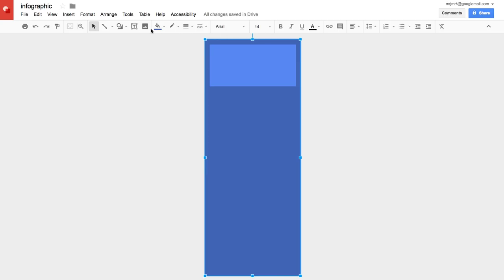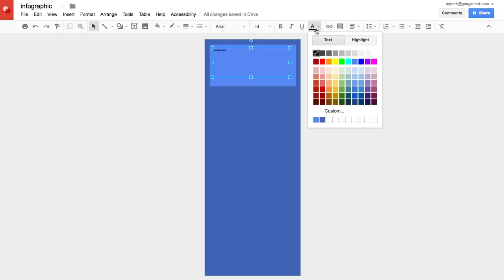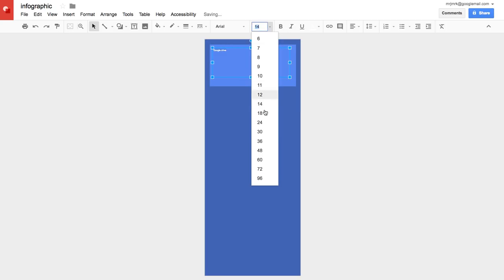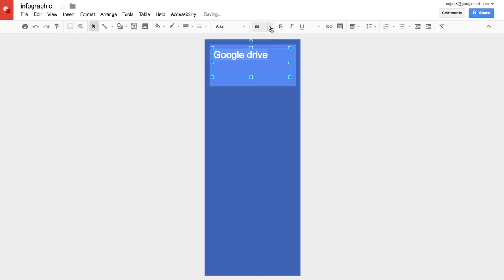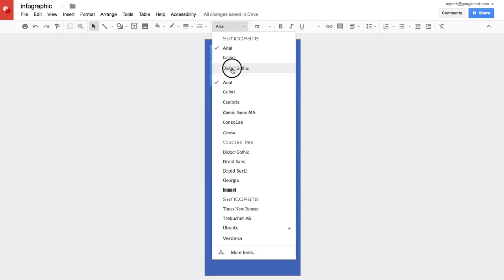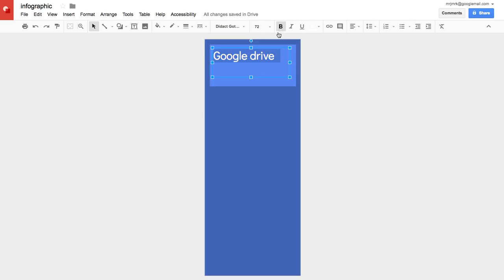And I can add some text. I could just click into the shape and add the text. I'm adding a separate text box so I can arrange it and alter the position of it. I can then select that text, alter the size, the color, and the font type, should I wish. I'll make it bold. I can alter the alignment. I could add a link.